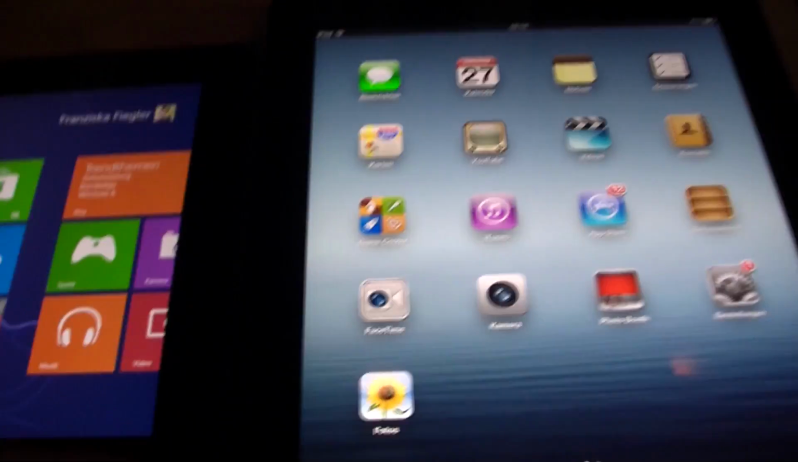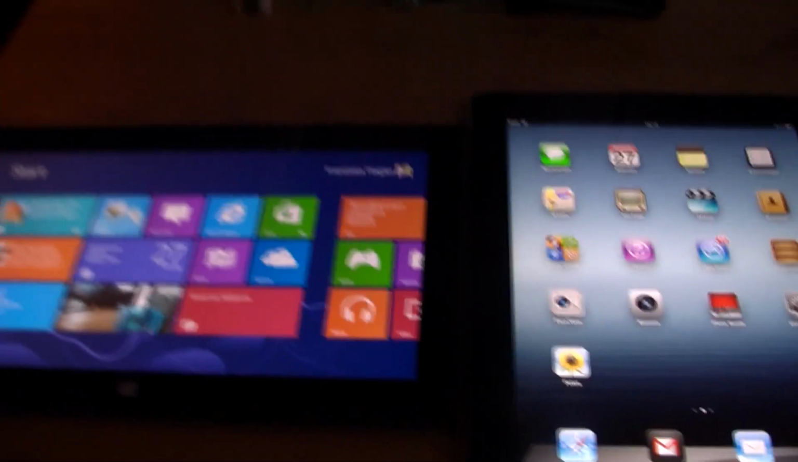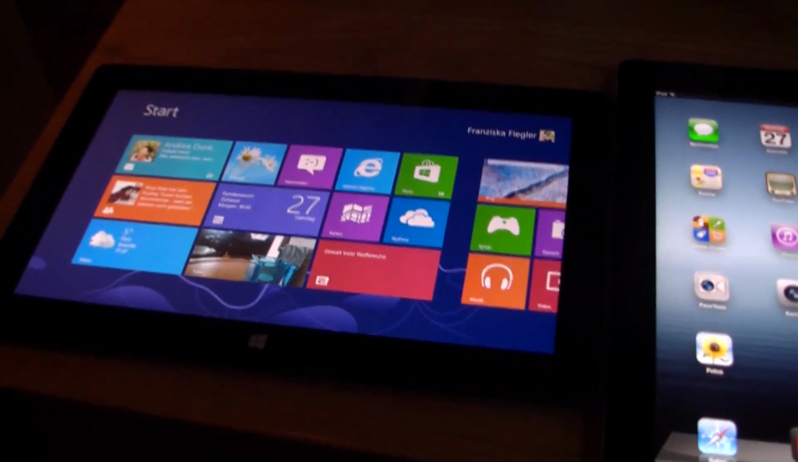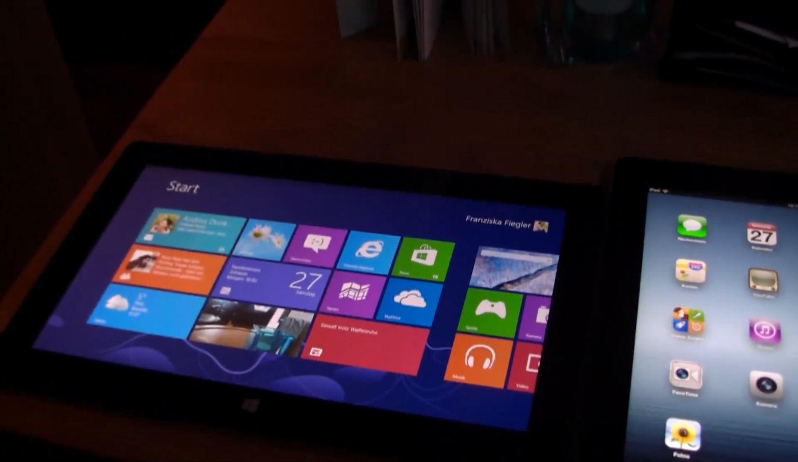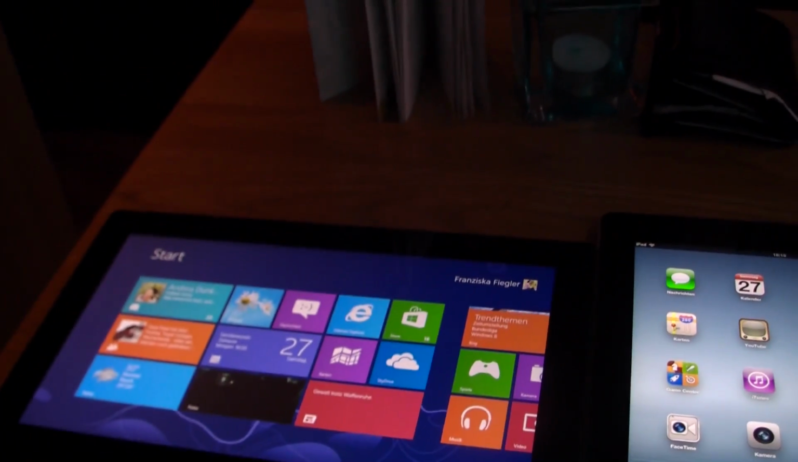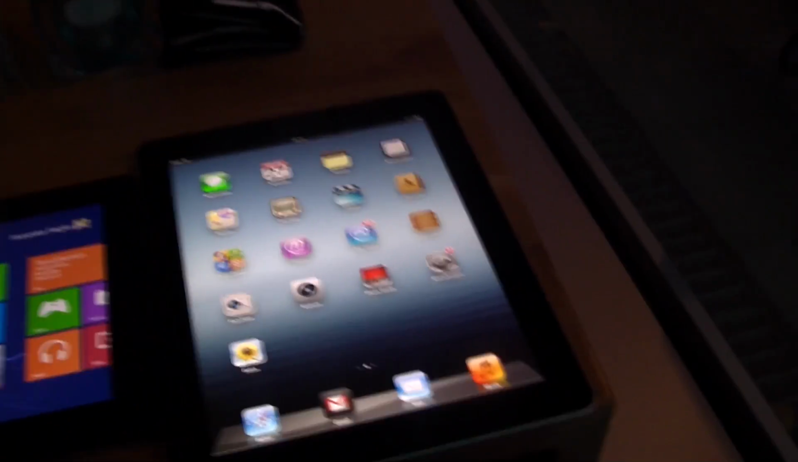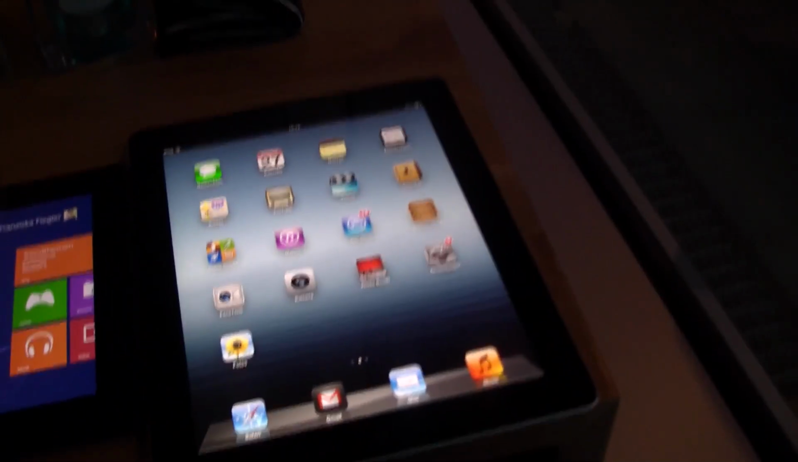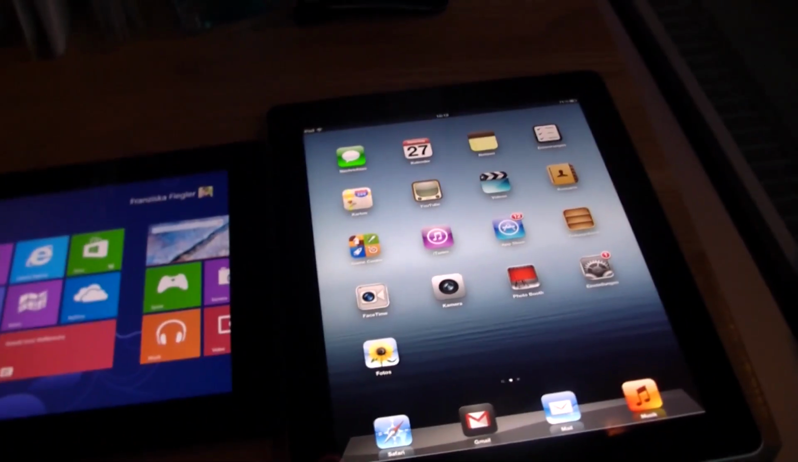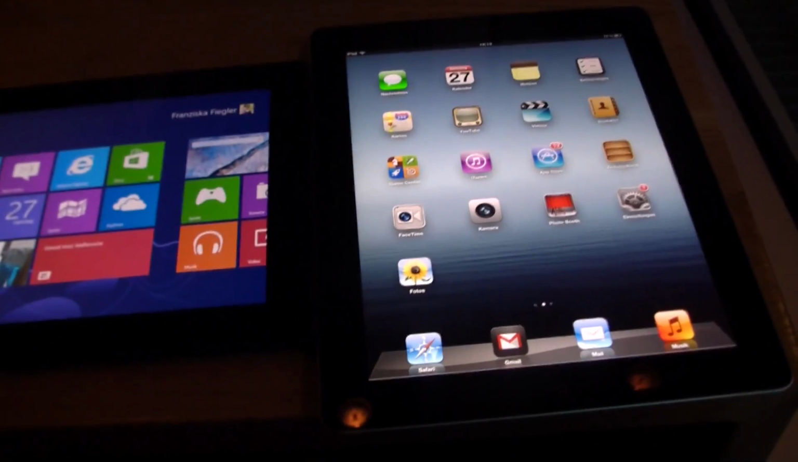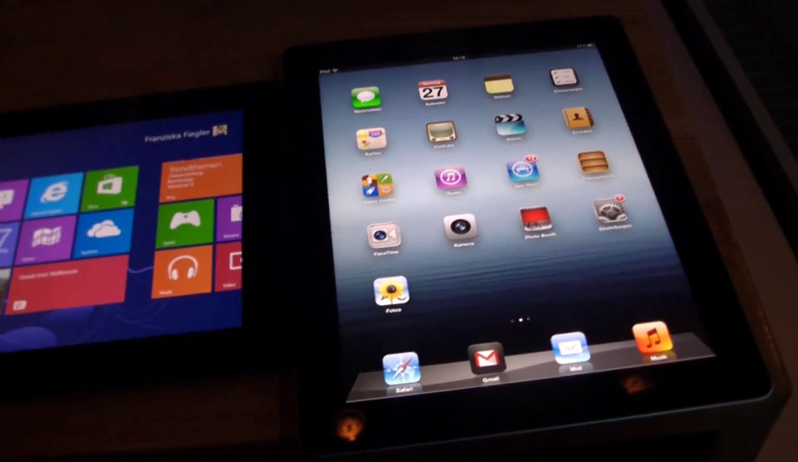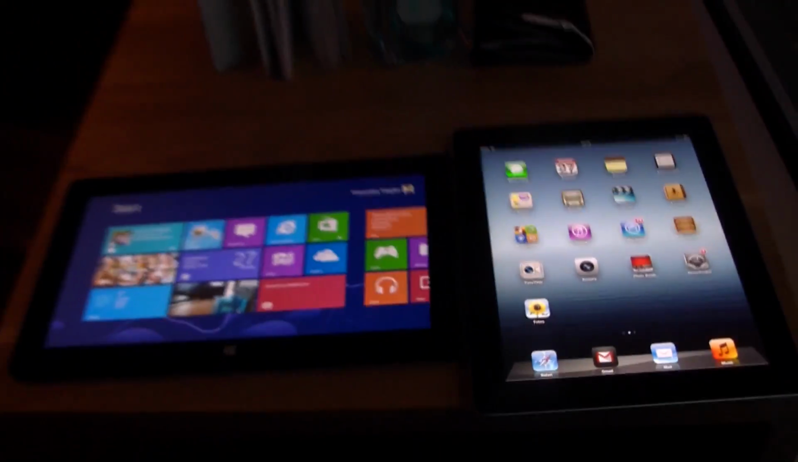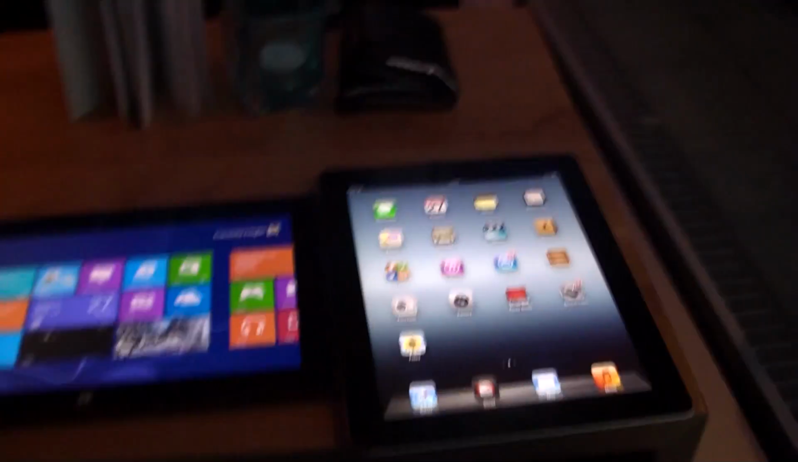Of course, Surface has actually fewer apps. The Windows RT 8 store has about 10,000 apps right now, while the iOS store has 275,000 apps. I think that's about right, somewhere around there. Yeah, big difference with the software. You can't really compare both. You have to try them out yourself.